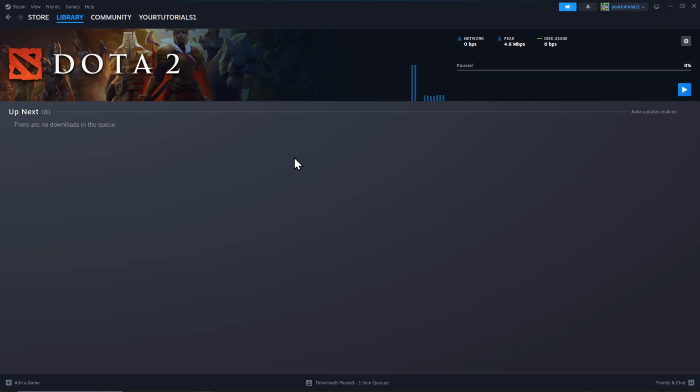Now, your screenshot is saved automatically. There's nothing else you need to click for it to be stored. Steam handles the saving in the background as soon as you press F12.